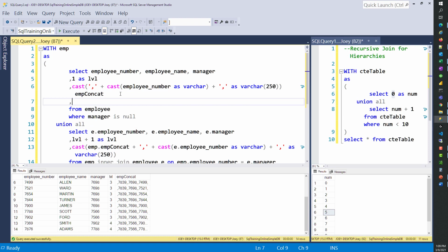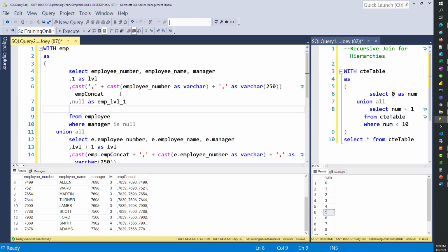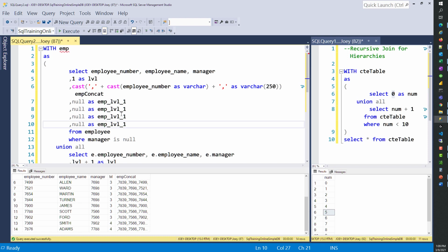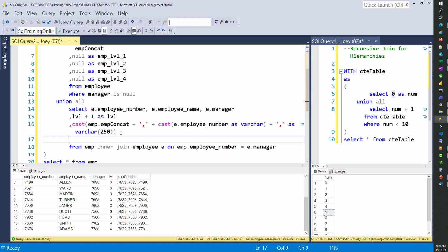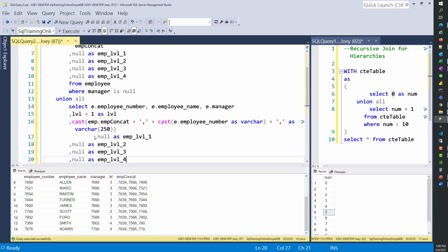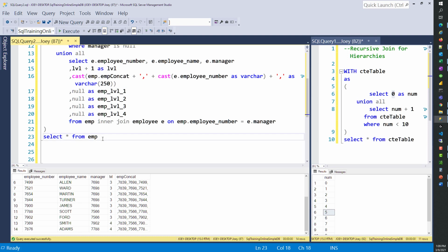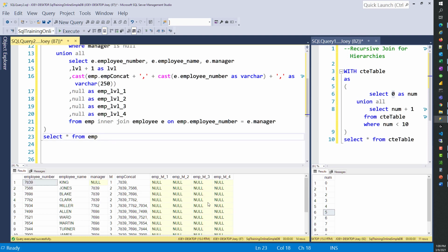And so basically we're doing a pivot. And we're going to say null as imp underscore level underscore 1. And then we're going to do level 2, 3, and 4. And I want to do the same thing in the recursive part. And first of all, let's just see if that runs. Okay, so now we have 4 new columns.